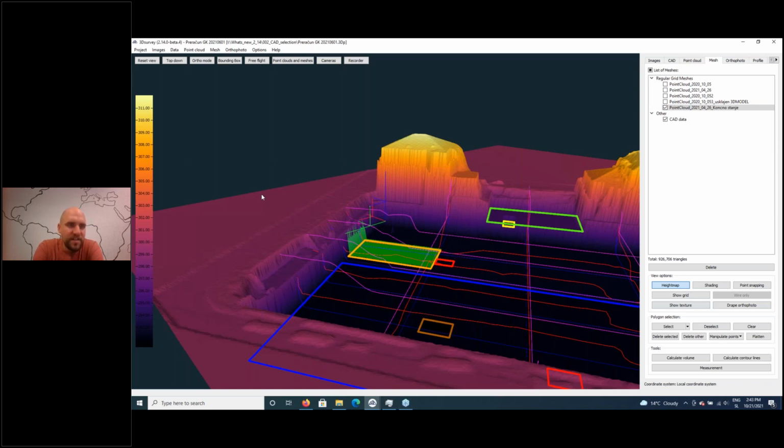Question number 3: is it possible to create automatic break line from mesh? Not yet. Matteo Crozzi is asking this. Not yet, but it's also one of the features on our feature list. Automatic break line extraction from mesh is already on the list, so we want to add that one in the near future to 3Dsurvey.